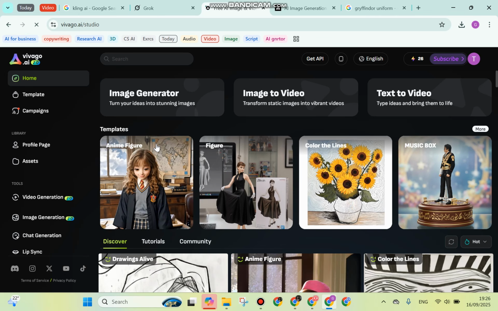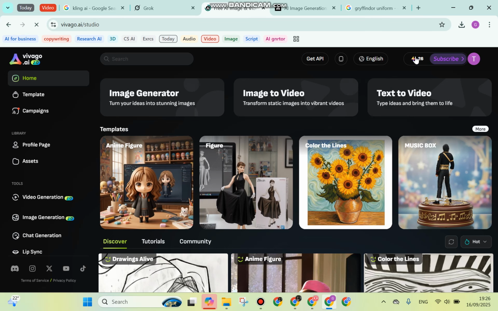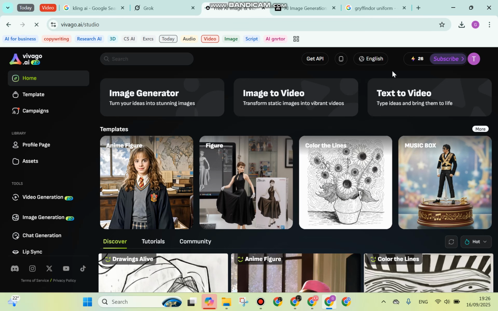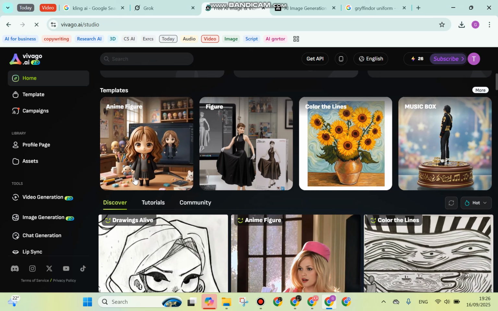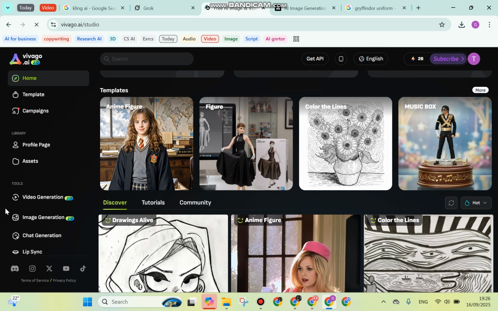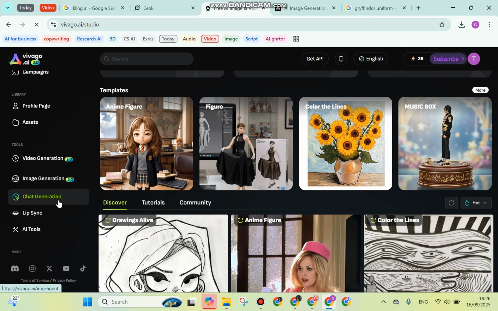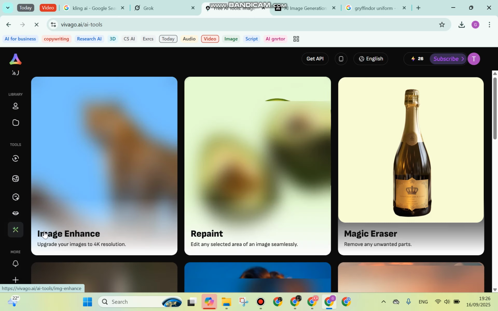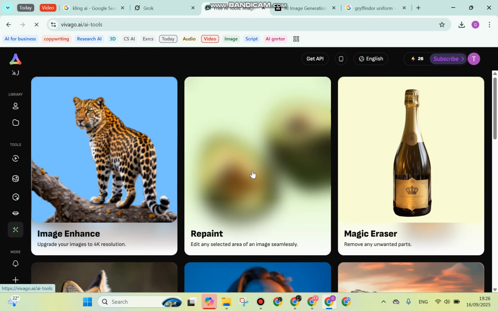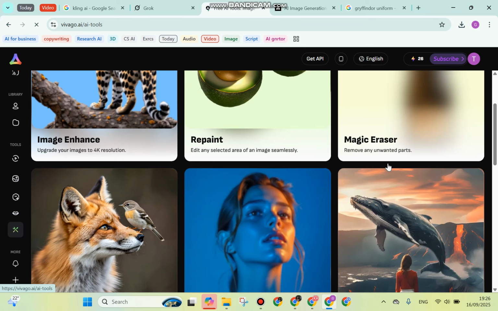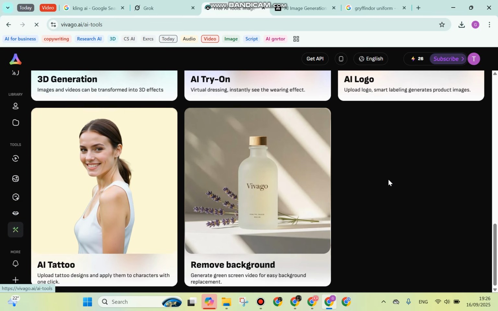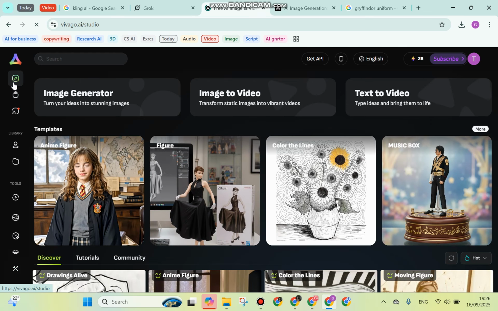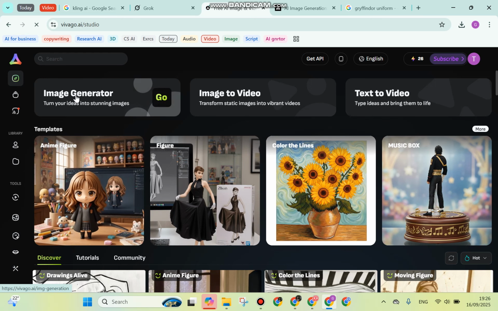Initially, new users are given 30 credits that can be used to generate videos and also images, guys. You can also use it for lip sync, chat generation, and several other AI tools like image enhance, repaint, magic eraser, and many more, guys. Isn't that amazing?